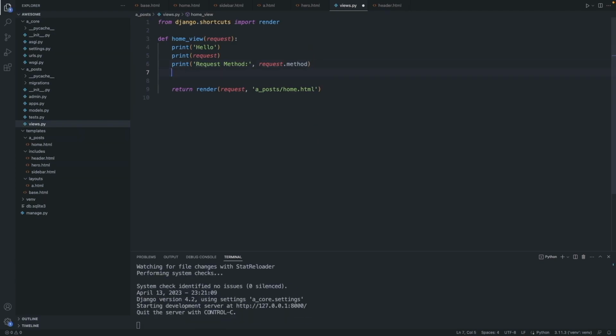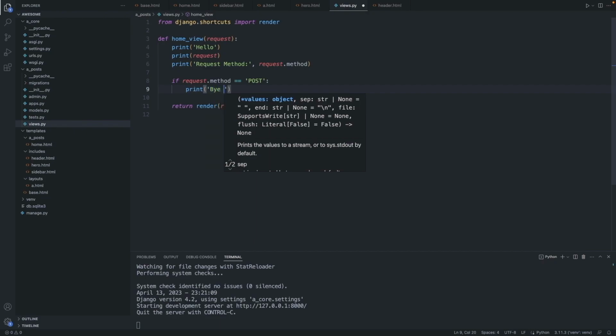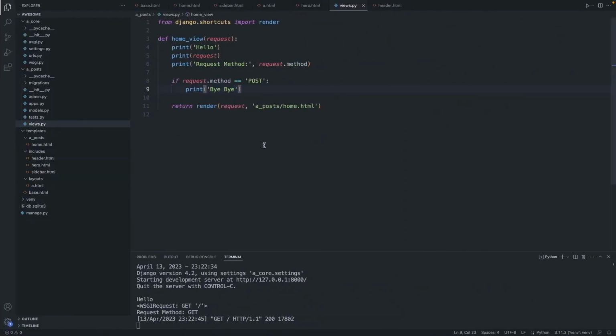So if you write something like if request.method is equal to post, so you see here I'm using two equal signs. So this is I'm checking if request.method is post. Just one equal sign would assign this value to something, but with two equals, I check if this is a correct statement. So let's say if request.method is a post method, I will print, let's say, bye bye. This should not work because our request method is not a post method, it's a get method. Refresh. And as you see, it did not print out bye bye, because this statement is false.